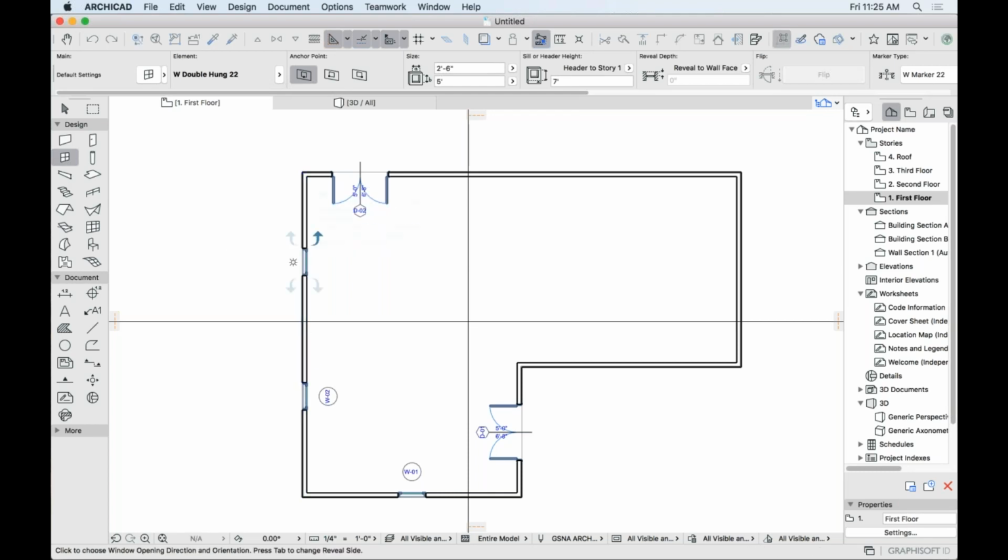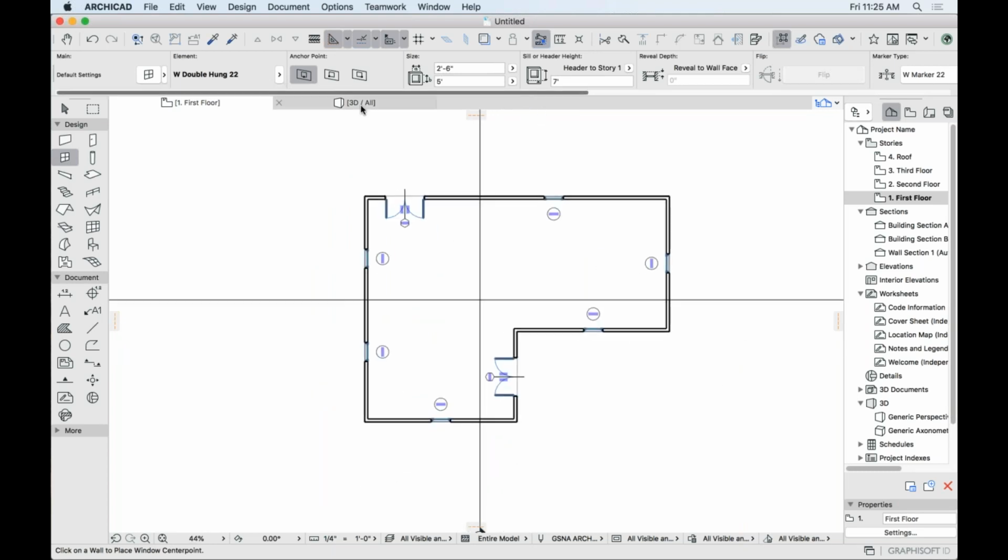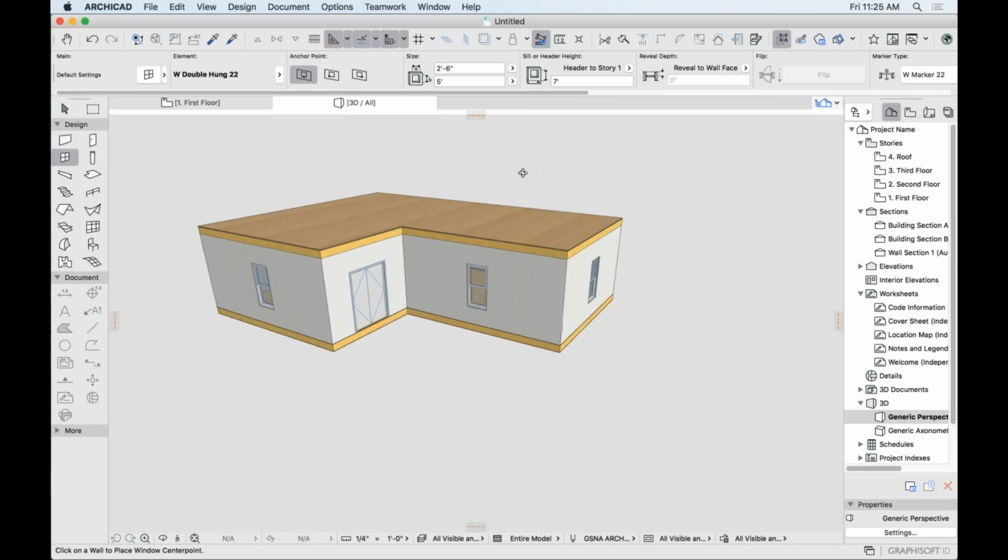I get a preview until I click, and then it asks me to click a second time just to define a swing. This might not apply to a double hung window, but if you have any windows that do have a swing to them, then you would want to define the swing by which quadrant you click in. But for now, I place those windows. Let's take a look in 3D.